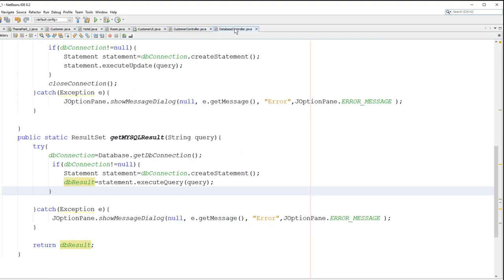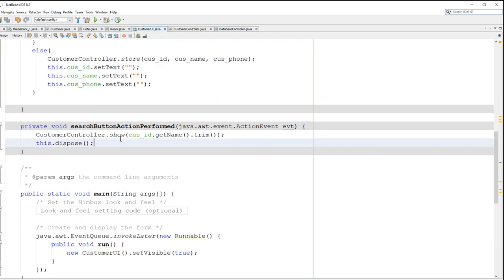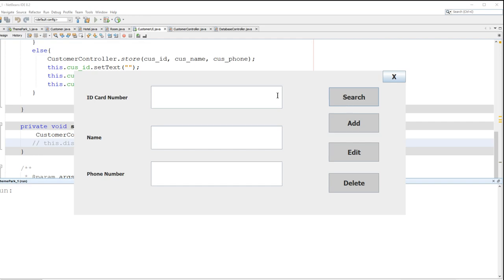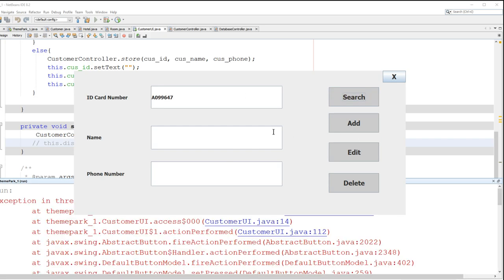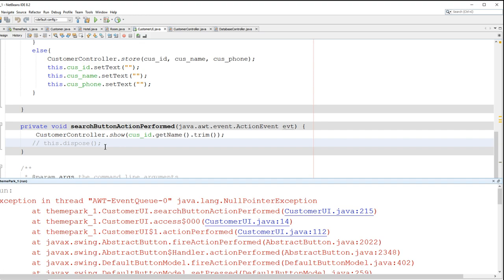So are we sending the correct output? Let me try to go to the UI again. This dot is pause. Is this the problem? Yeah, that is the problem, I think. A099647, search. No, what the heck? If this customer does not exist, why is this the case?